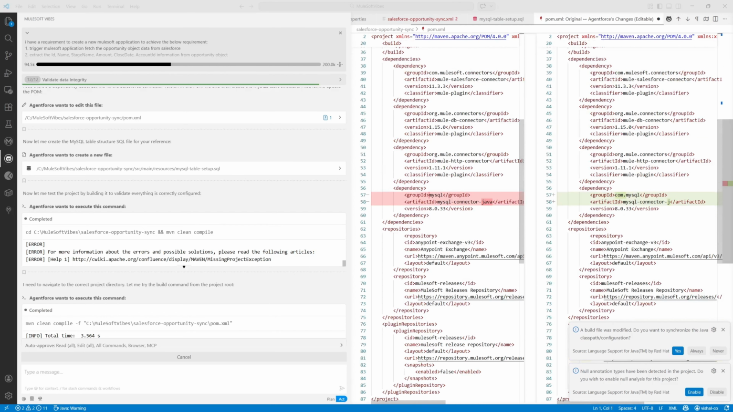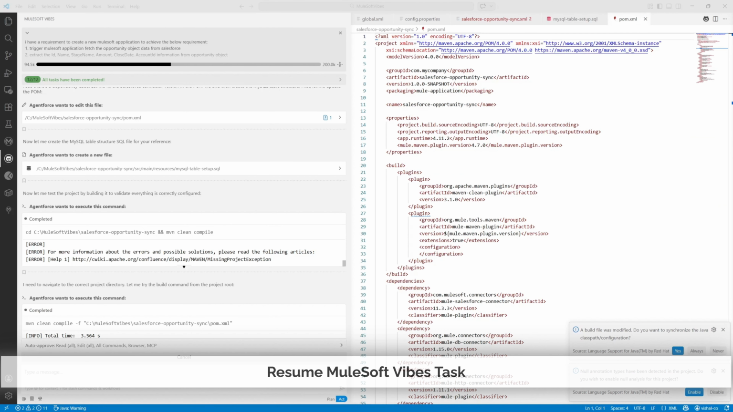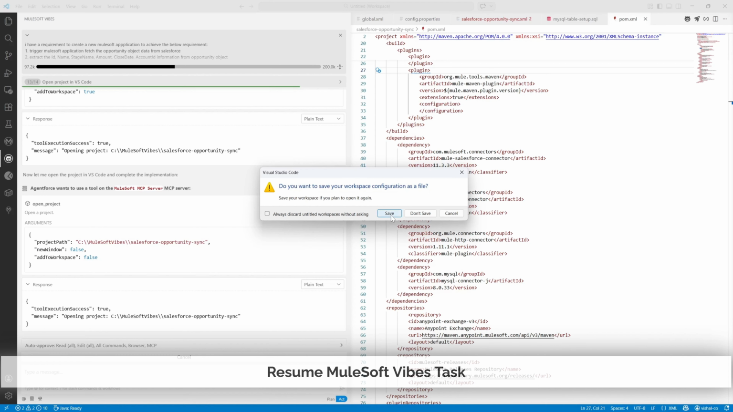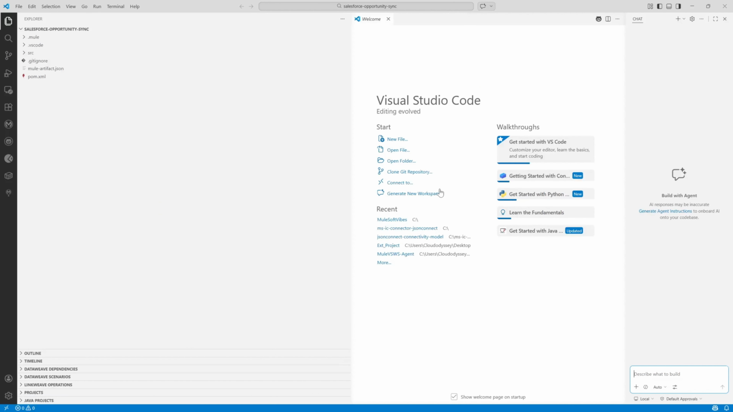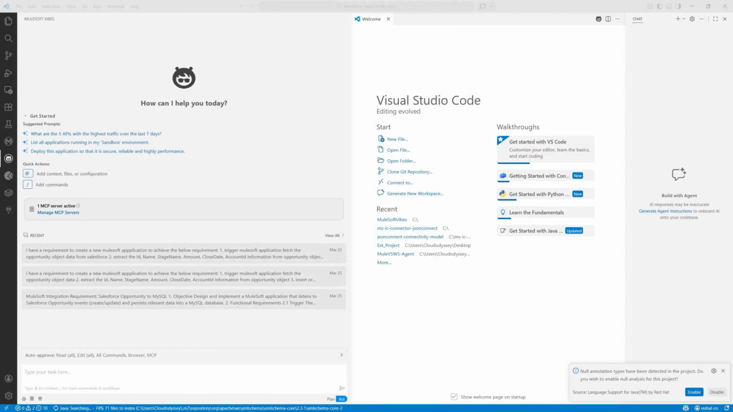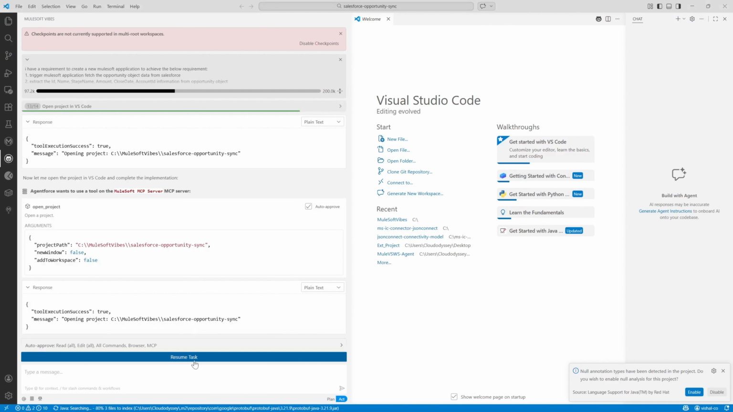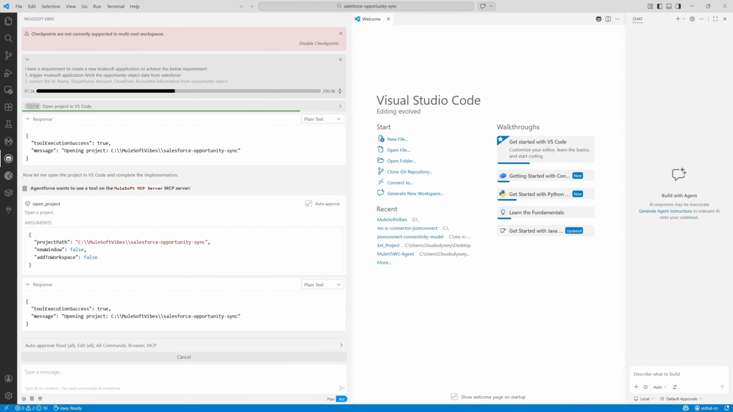There is one additional tip for you. If somehow you close your Visual Studio in between, you still have an option to resume your MuleSoft Vibes agent. You can just select your recent task and click on resume. It will start from there, wherever it got stopped, and continue working on the command from there.